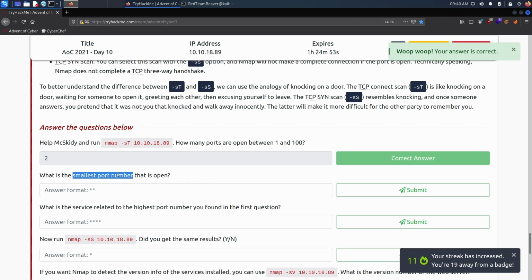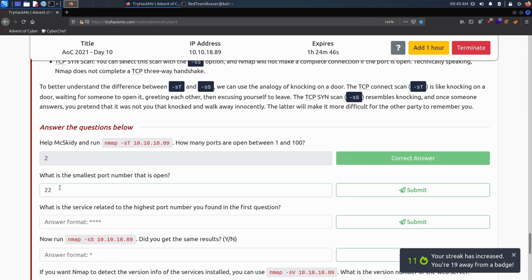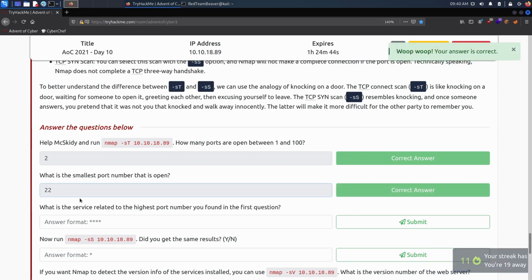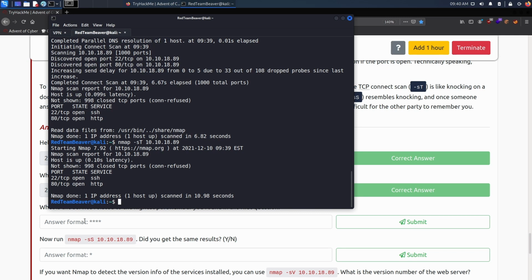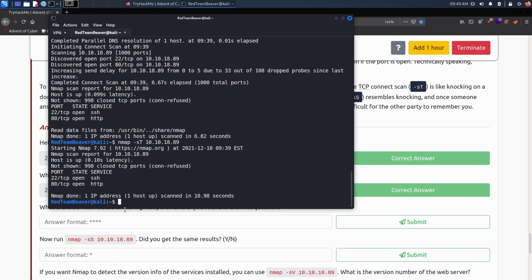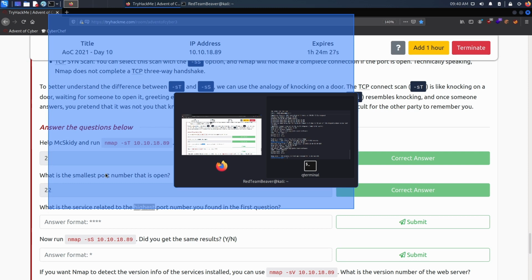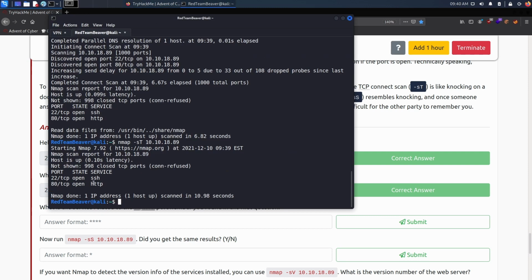What is the smallest port number? Well, that's SSH, right? And because it's port 22 and that's smaller than 80, I don't need to teach you that. So what is the service related to the highest port you found in the first question? Well, the service is SSH, right? Oh, sorry, it's HTTP. I'm confused. So the highest port number we found, that's port 80. 80 is for HTTP.